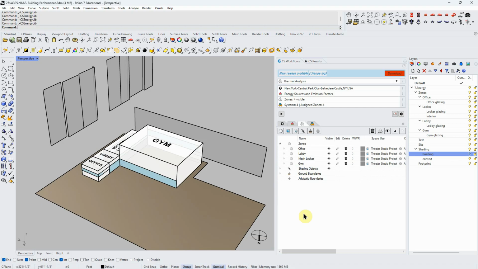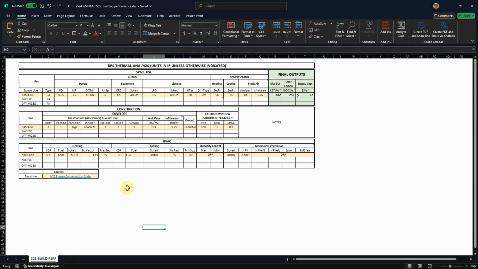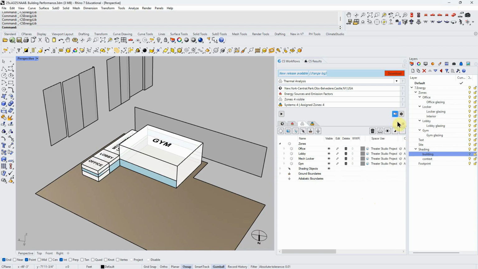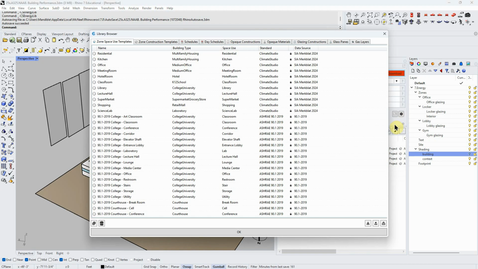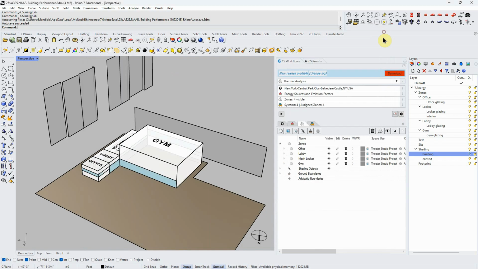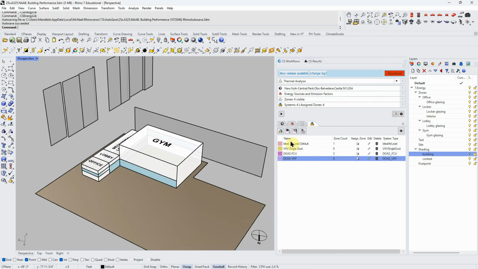Okay, so just to go over a little bit of review. Remember that if we go back to this spreadsheet, you see there's space use, construction, and HVAC. So these are the three types of inputs that we're going to have access to in Climate Studio. The way Climate Studio organizes these is in templates, and so we have a space use template, zone construction template, and then we have HVAC, which is in a different tab here.